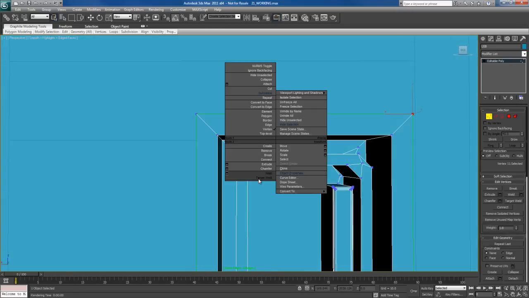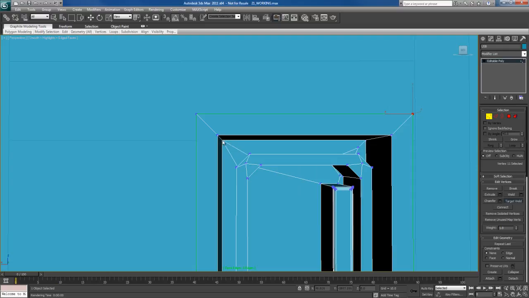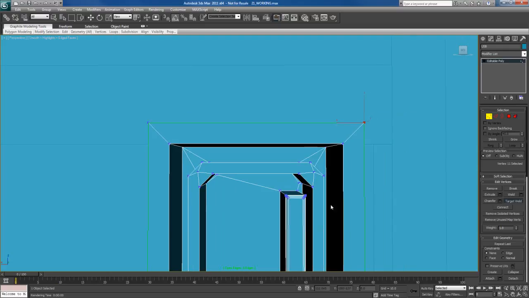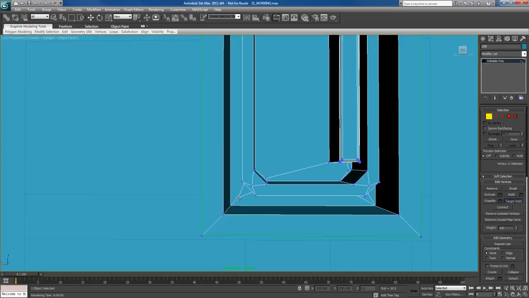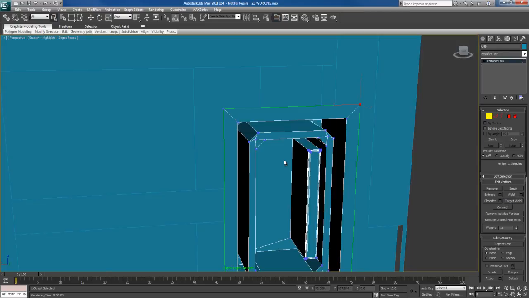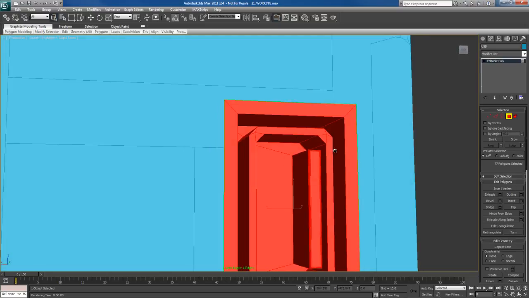I'm going to go to vertex mode. I'm going to turn on my target weld tool. I'm going to target weld those back vertices to the corners in the back right there. Just cleaning this up a little bit, making this mesh a little bit nicer. Now the next thing I'm going to do is go to polygon mode.